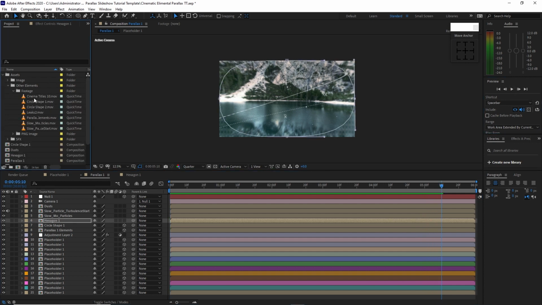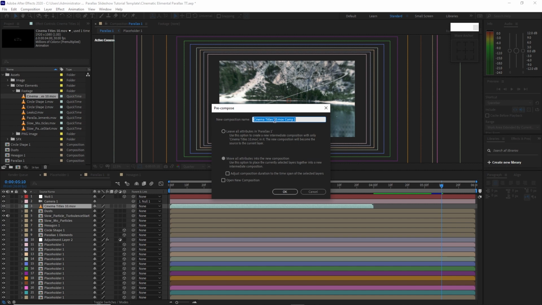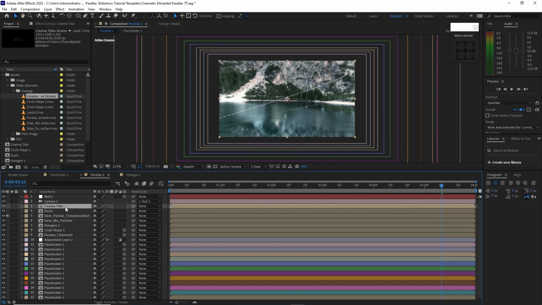Go to the project panel and drop down these cinema titles into the timeline. Then I will right away pre-compose it. I will name it cinema title. Move all the attributes into the new composition. Click OK. Then I will press P on my keyboard for the position.